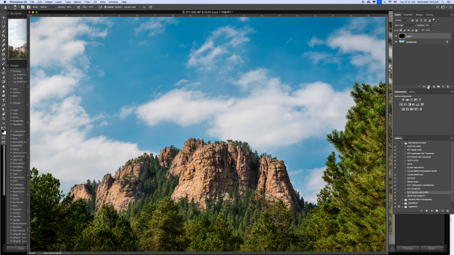But what I'm going to do is I'm going to create a mask. Now again, white will show, black will hide. So I'm going to change my brush to black. I'm going to change my opacity to 100%. And I'm going to start brushing on the mountain. And what that's doing is it's masking this layer effect. And I'm just going to brush on that mountain.